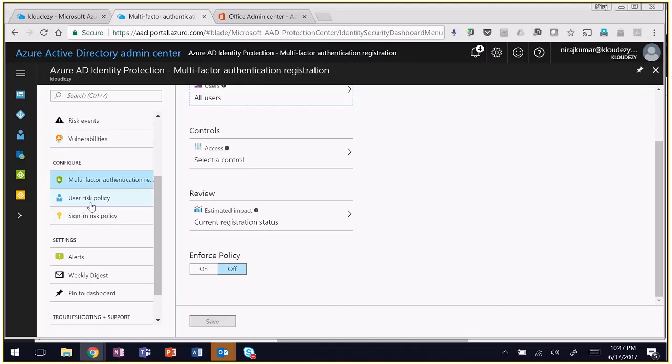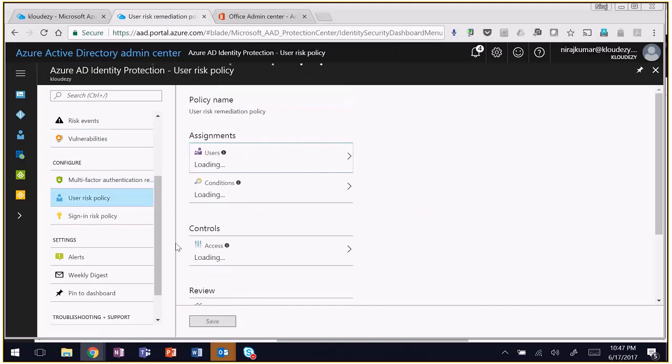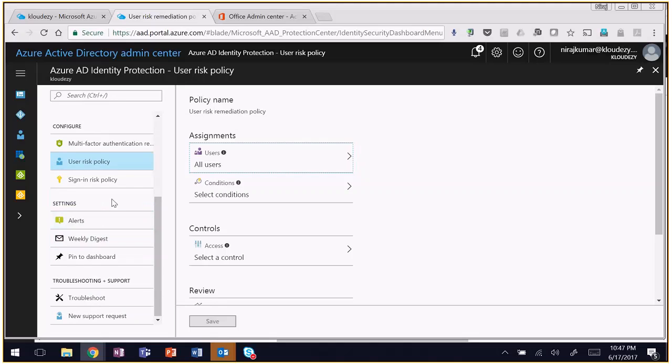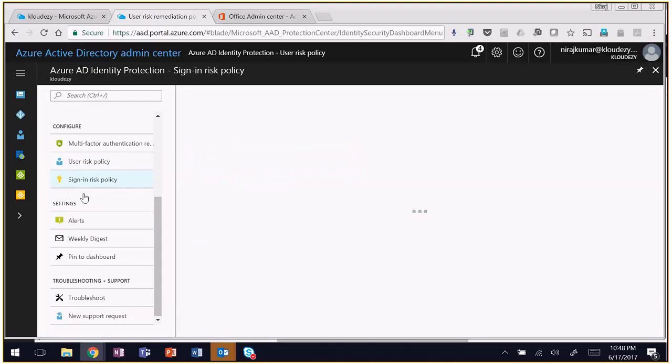These are some of the configuration items that you can do, like user risk policies. Again, depending on conditions that you set, you can define your policy. You can define the risk level from medium, high to low, depending on what your comfort is, or what your definition of risk is. You can define those. Then you have sign-in risk policies.